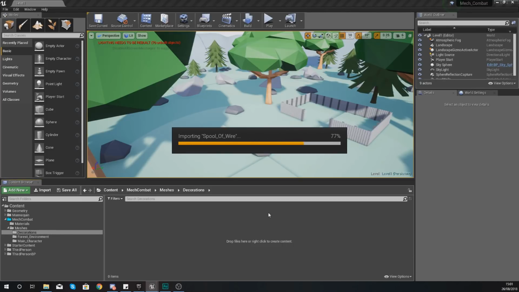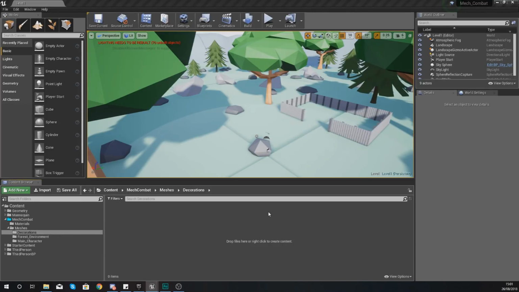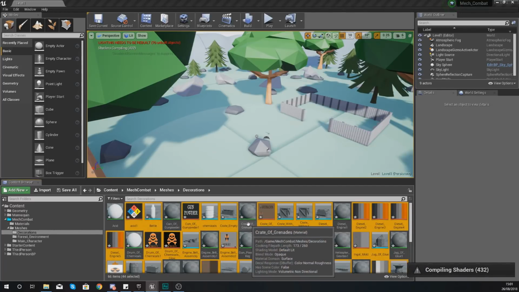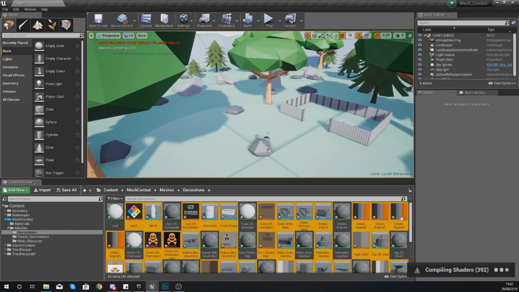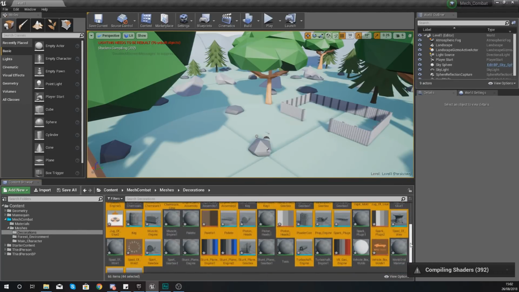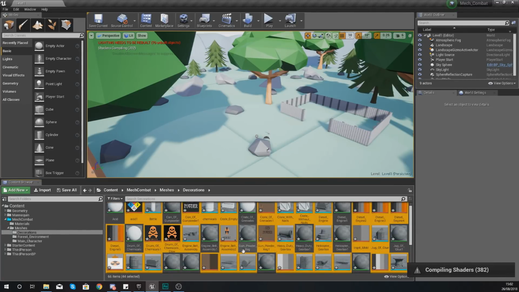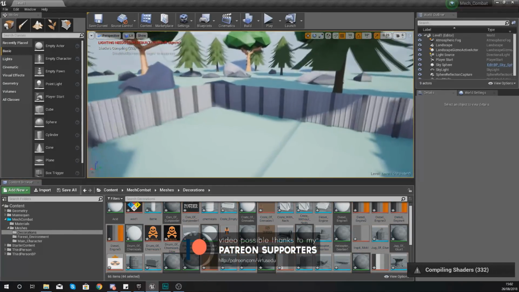Now, what you are going to need to do is, for each one of the assets that you want to use, you are going to have to set up the material for it, as it's not going to do it correctly, and that's just due to the way that the assets are set up. But the textures are there, the materials are there, you just need to hook up the texture sample.